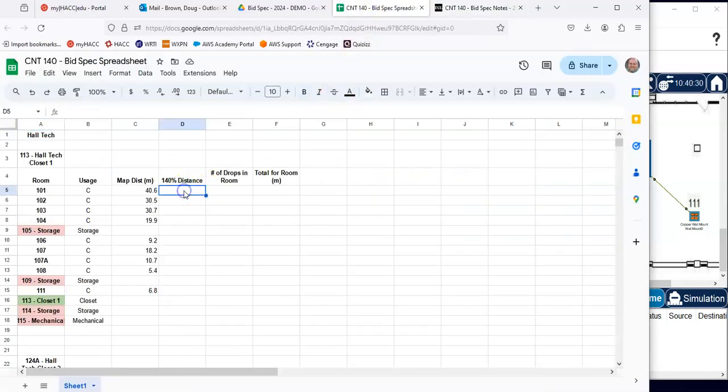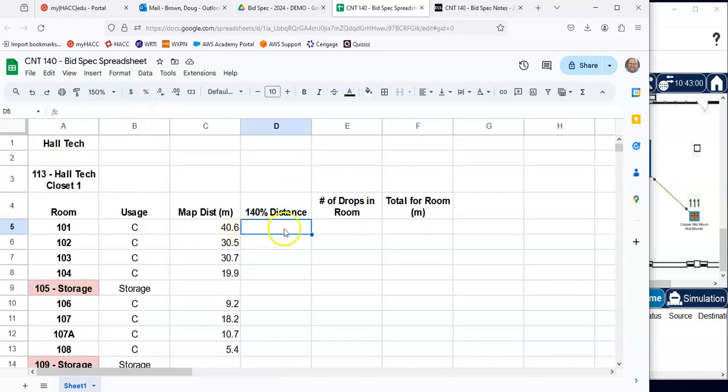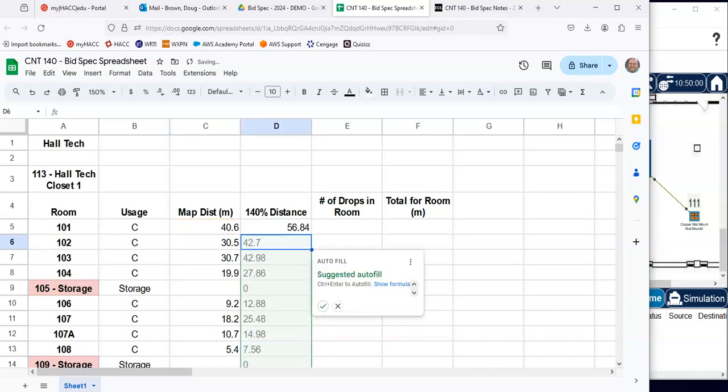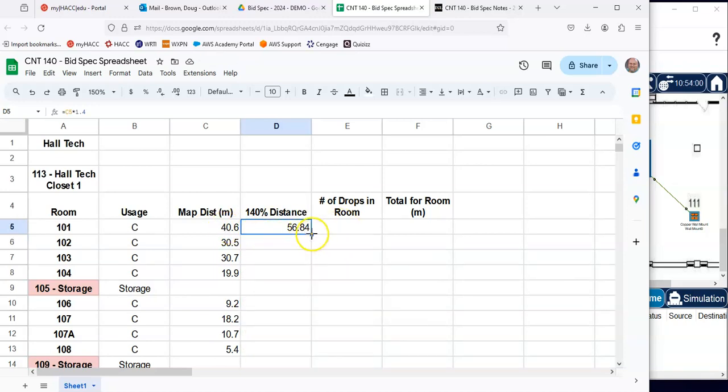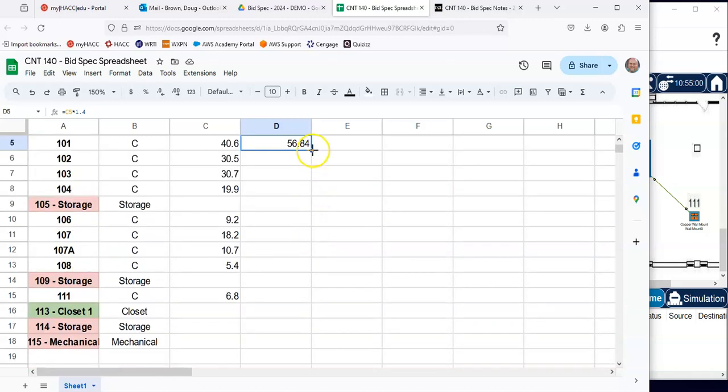So right here, we're going to do a formula. Let me make this a little bit larger for you real quick. In this cell, we're going to say equals, and we're going to take this column, we're going to click that cell, and we'll do asterisk to multiply, and we're going to multiply by 1.4. That'll be 140%. So now we have this distance here with the added 40%. We're going to highlight that cell, and I'm going to grab this little square in the corner and drag it down. That'll drag that formula down to all these cells.